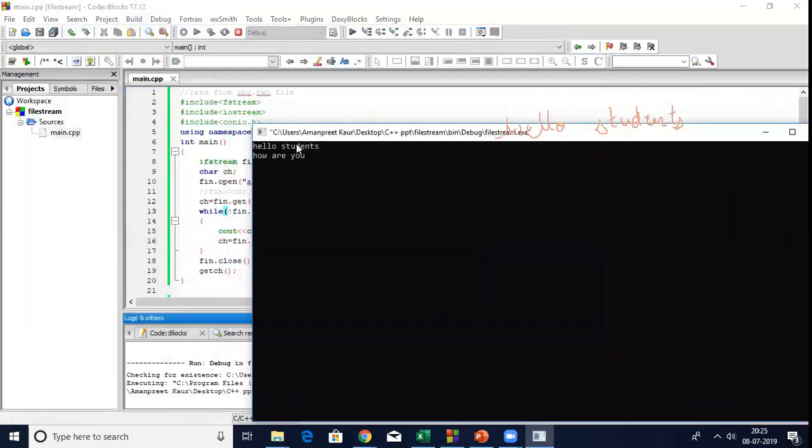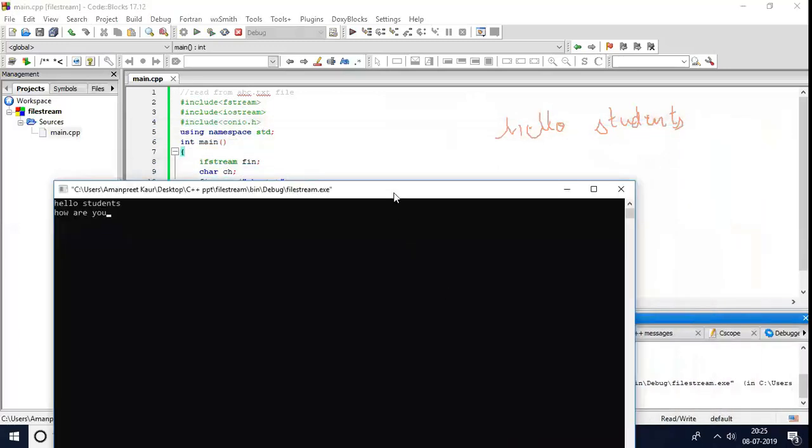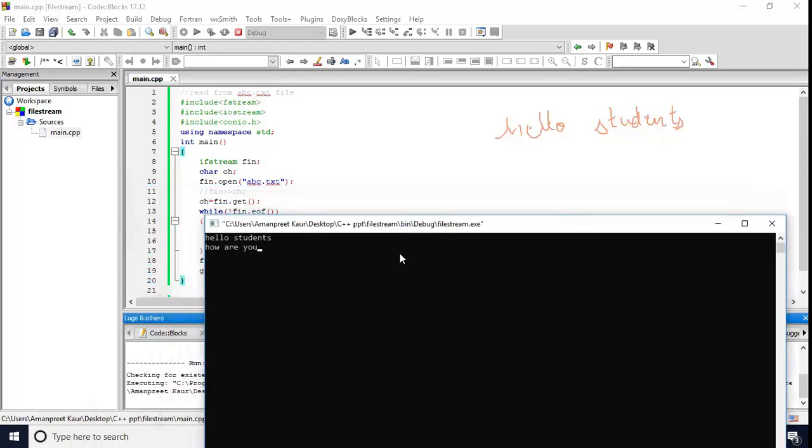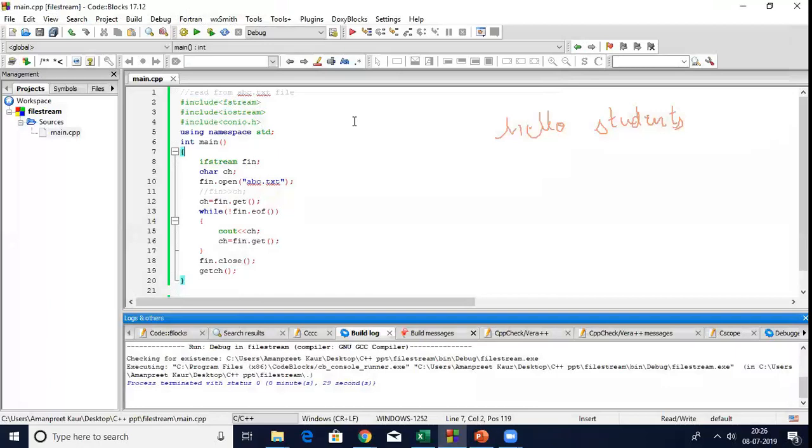You can get the exact output. Hello, space students. In the next line, how are you? So is it clear to all? Yes, is it clear to all? Can I get your answers, please? So with the help of the get function, I can get the exact output on the screen, with spaces and with the next line character. Okay. This was the get function.